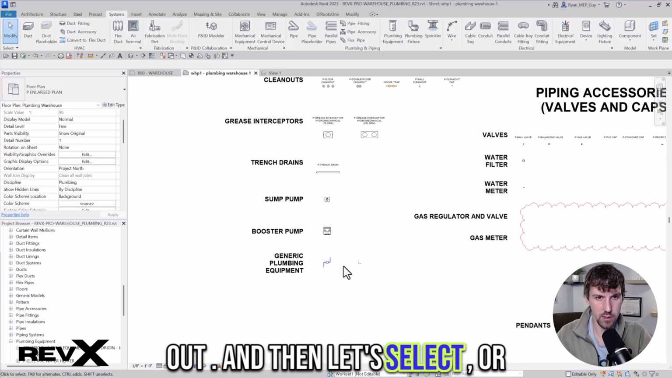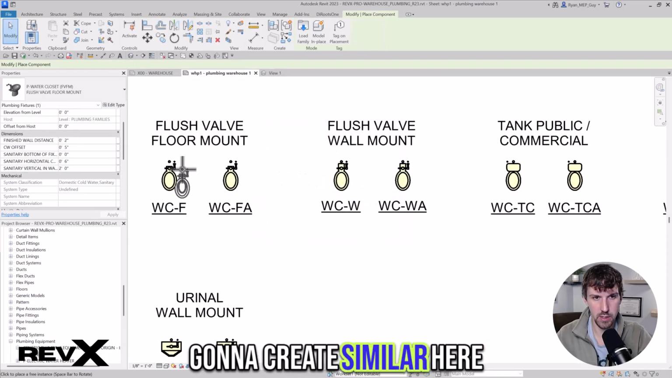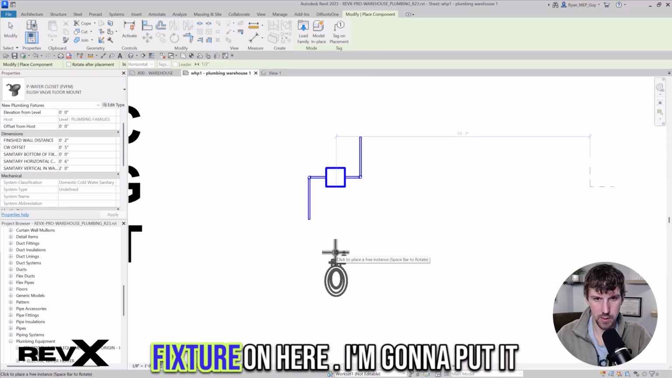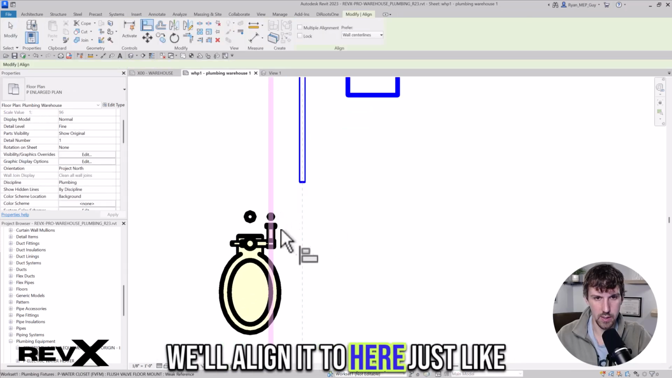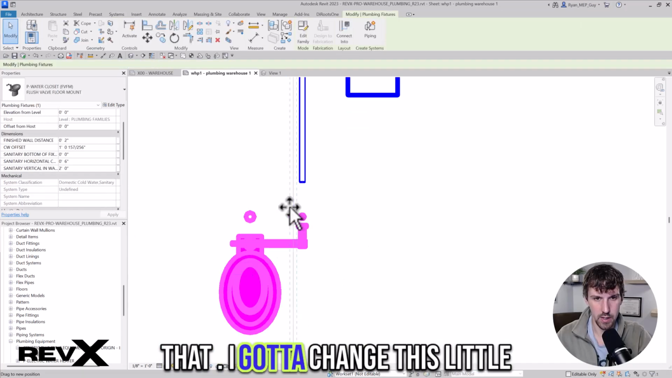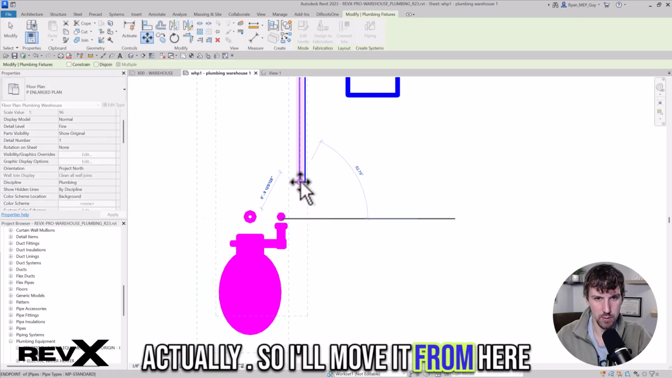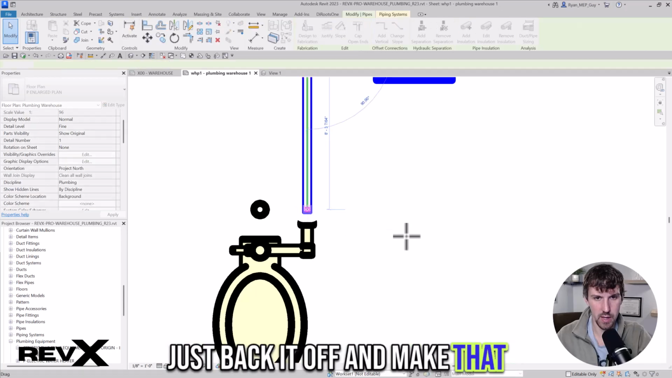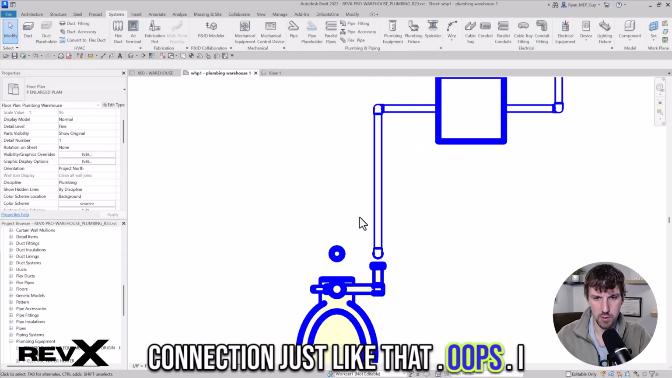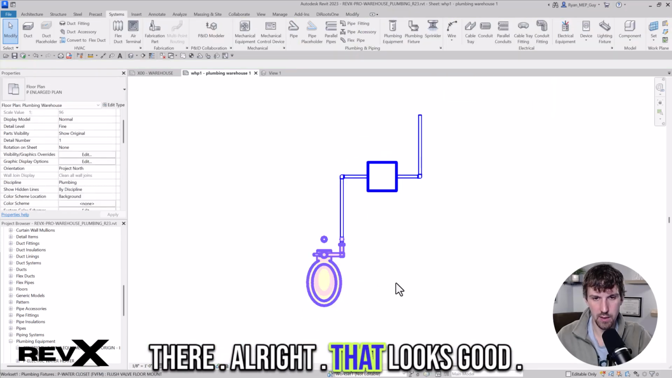And then let's put a fixture on here so we can double check this. So I'm going to create similar here, and we're going to put a little fixture on here. I'm going to put it right there for now, and then we'll align it to here, just like that. I got to change this little grippy thing. I'm going to move this actually. So I'll move it from here to that midpoint, and then we'll just back it off and make that connection just like that. Oops, I went to the wrong one. I have a bunch of different connectors on there. All right, that looks good.